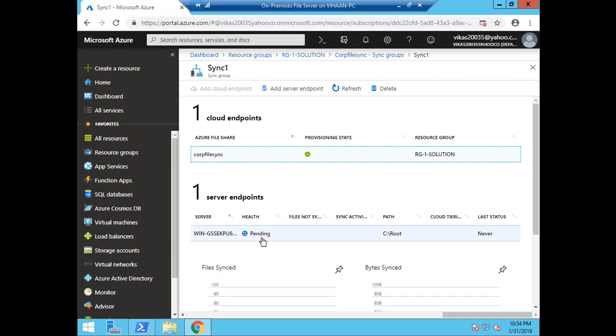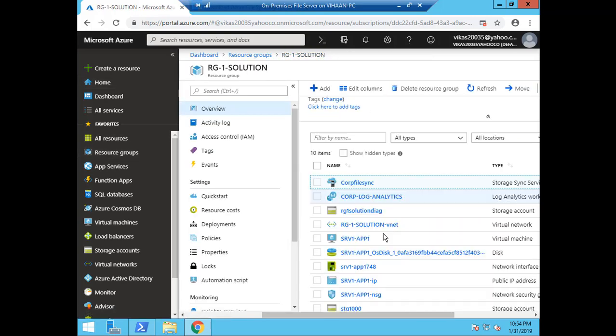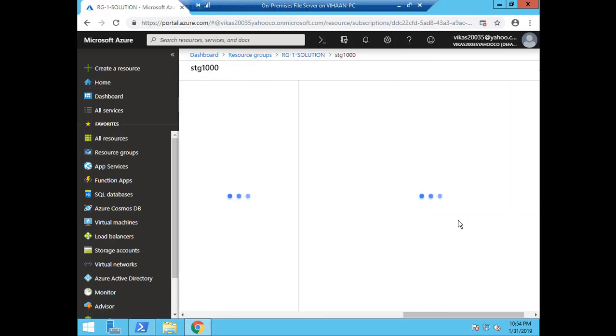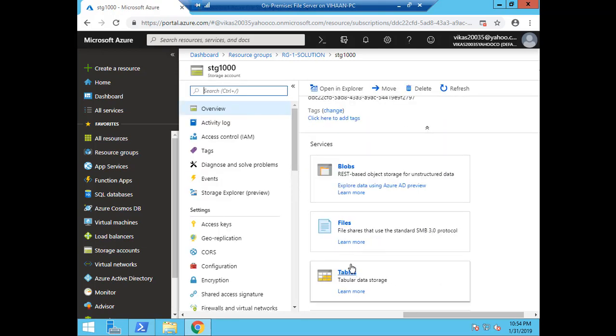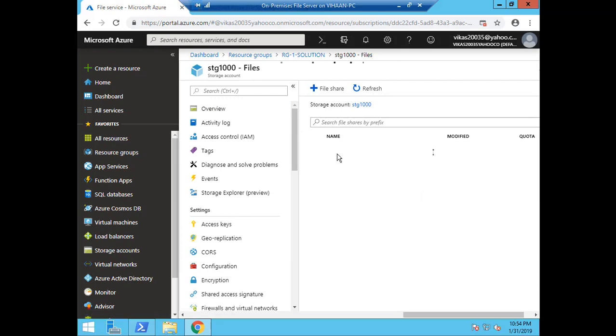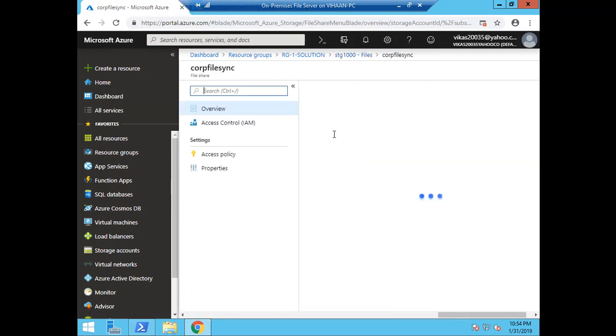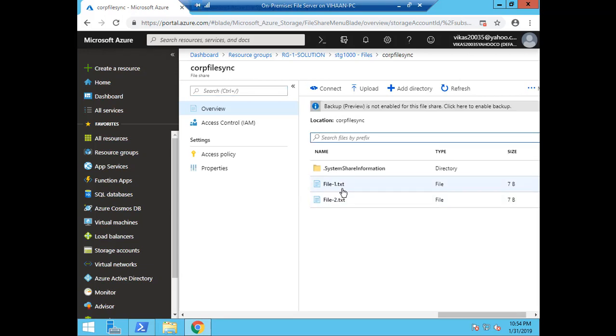So after a couple of minutes, the status will be green, and then I'll show you what the end result is. So the end result will be, when I click on my RJ solution 1 under my storage, under my file share, all my on-prem folders should be synced under this file share. See, file 1, file 2. So it's like a backup kind of solution.